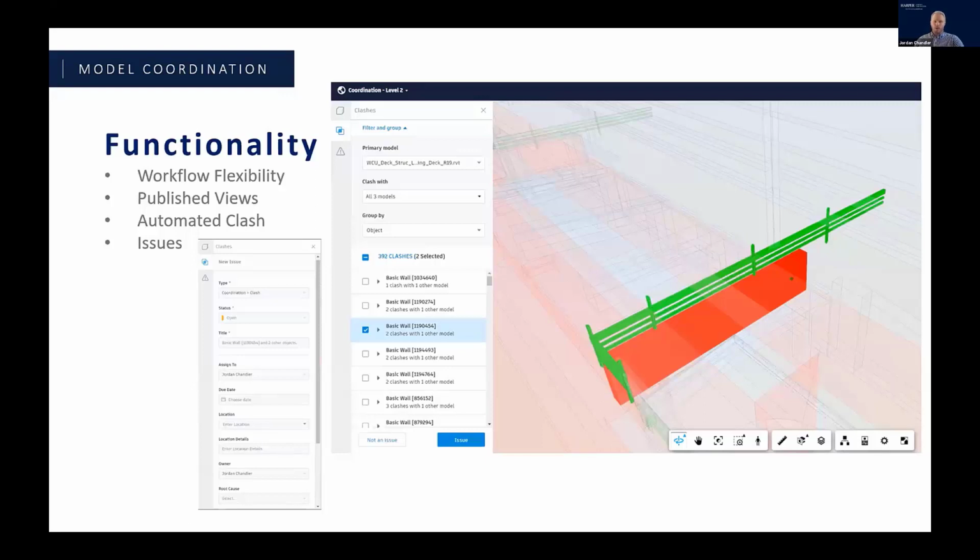So we actually use Procore currently, and we do use Glue, and we use a lot of the workflows that have already been talked about. We've just started diving into this model coordination workflow a little more and more over the last year to try to figure out how we can get some value out of it.